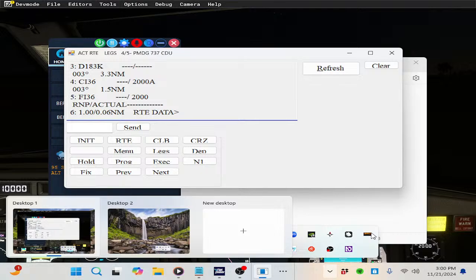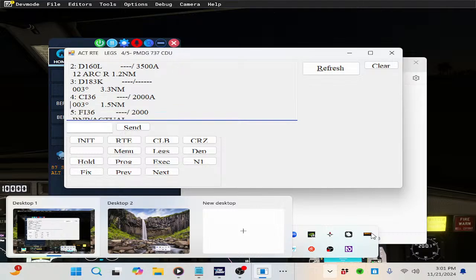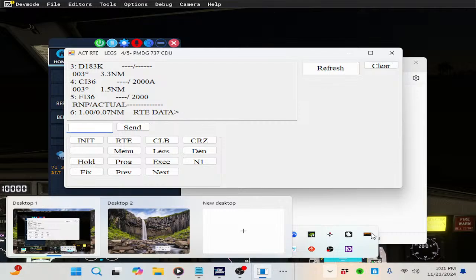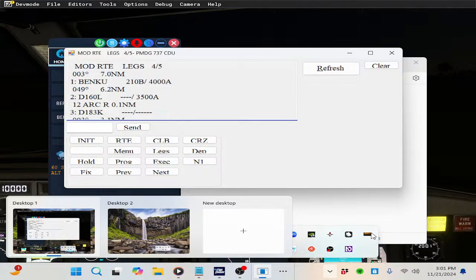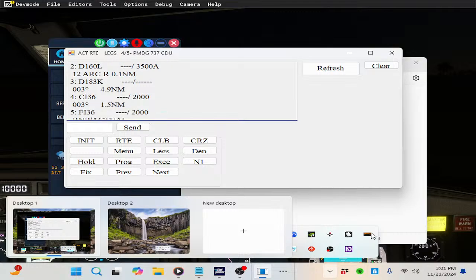04 SCI 36/2008, 0033 NM 5 536/2000. Refresh button, clear scratch button, edit red only. 004 SCI 36/2008, 0035 536/2000. Okay, so I'm going to set that to 2000. CDU number 1 execute key. 00334.9 NM, 4 SCI 36/2000, 005 536/2000.